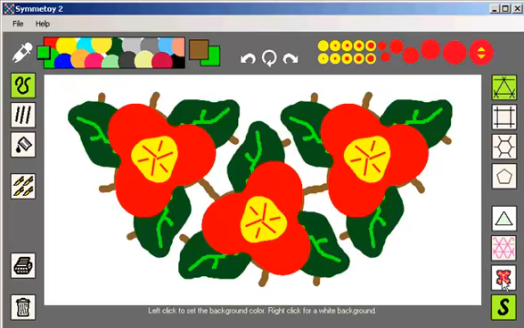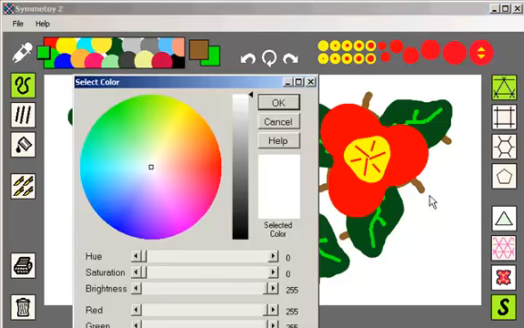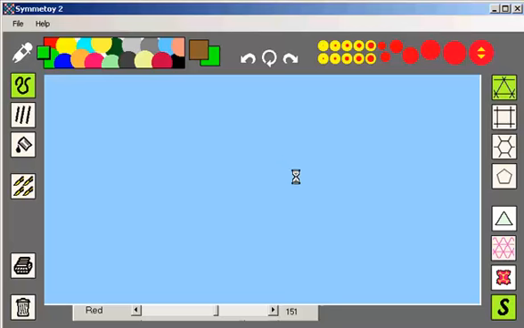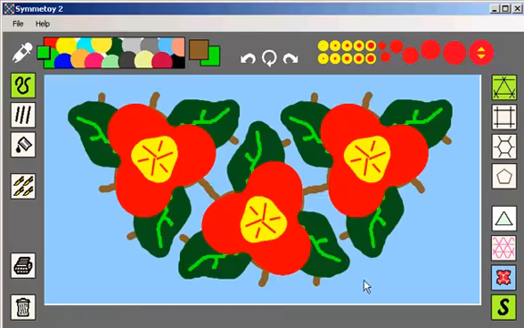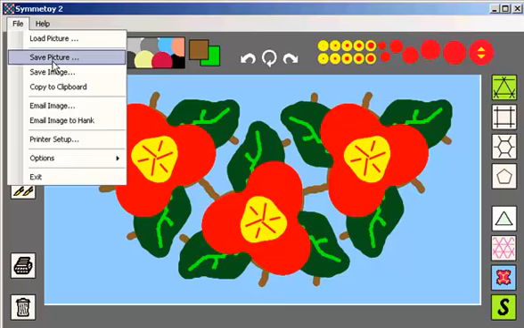This last button is the background color, and as before, if I click it, I'm allowed to select a color for the background, and we see that our picture appears on that background. Well, that's not half bad. I could just print what I've got right now by clicking Print here, or I could save it up here by clicking File and Save the Picture, which saves the picture in a form that I can modify later on.